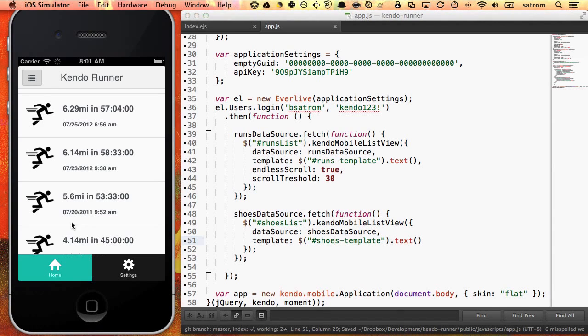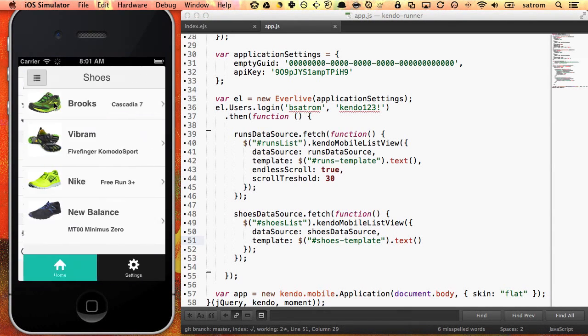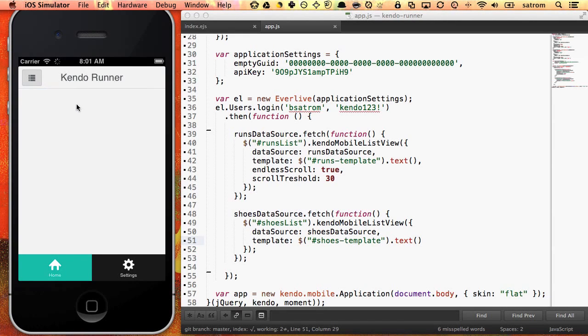So I can rerun the app. I've already specified everything in the drawer, so the drawer knows where to go when I click on the shoes link. And here's my list of shoes, the shoes that I own. And you can see the value for each of those.